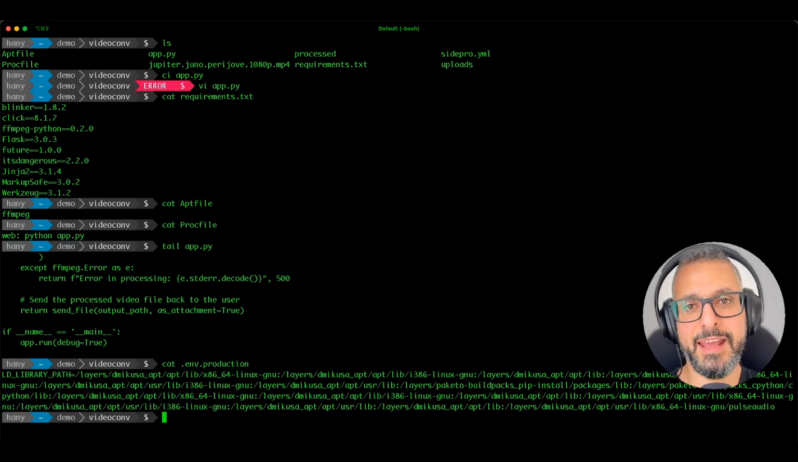Lastly, I need to set some environment variables. During testing, I encountered some issues with some audio libraries that FFmpeg needed. Turns out that the PulseAudio library is in a non-standard location. I have no idea why, but to get it to work, I needed to append to the LD_LIBRARY_PATH environment variable with this path to the PulseAudio directory. Not ideal, but it works.